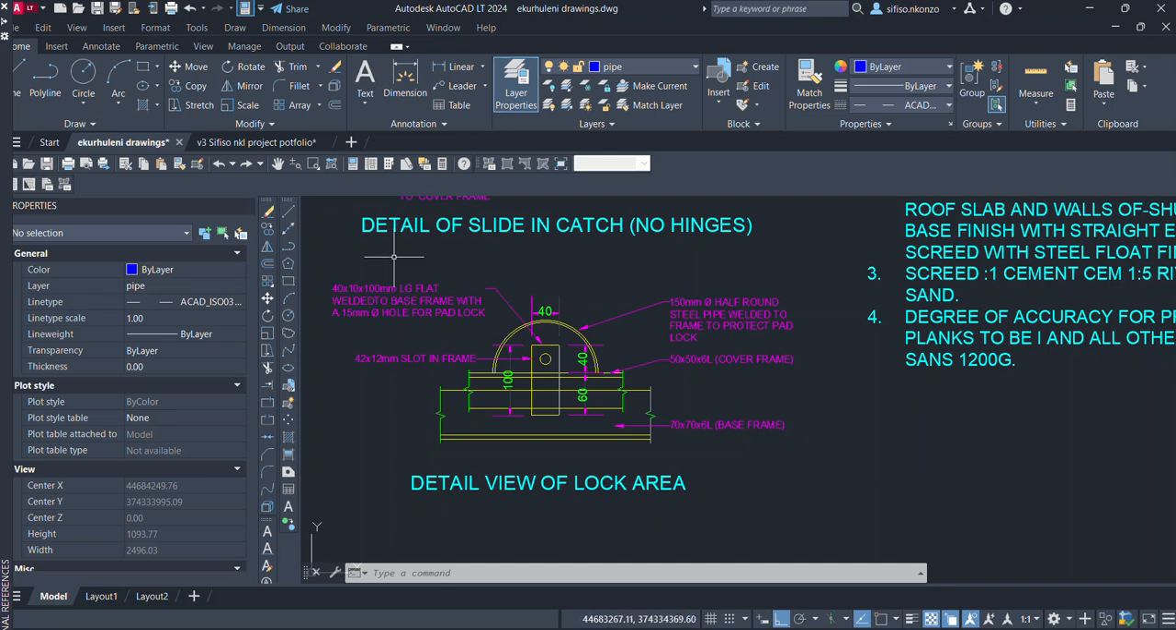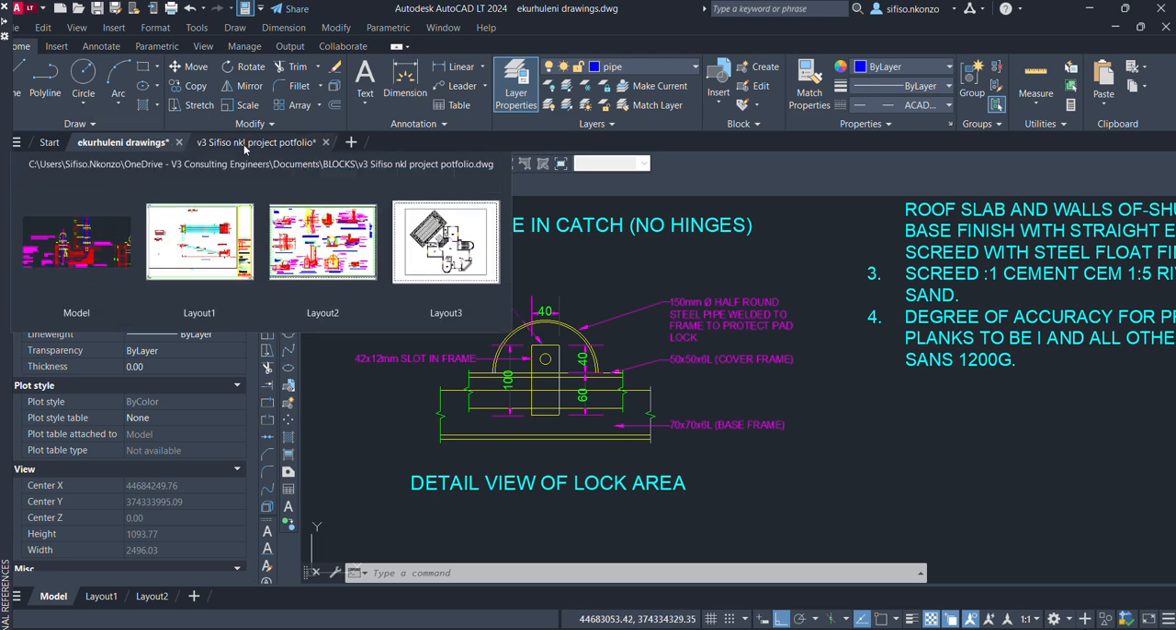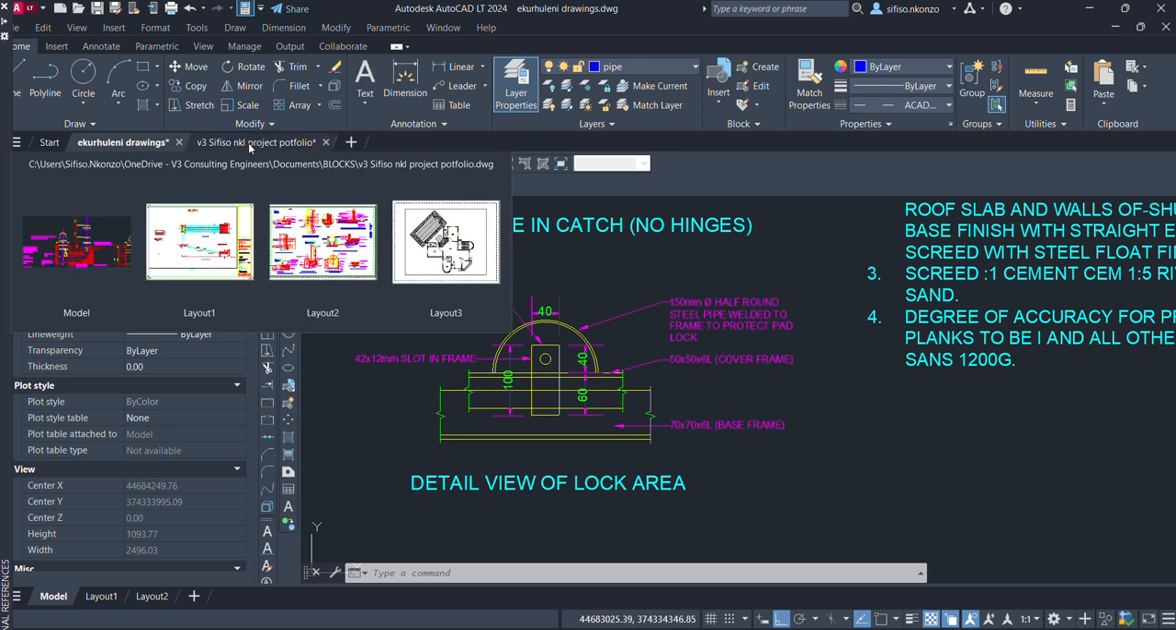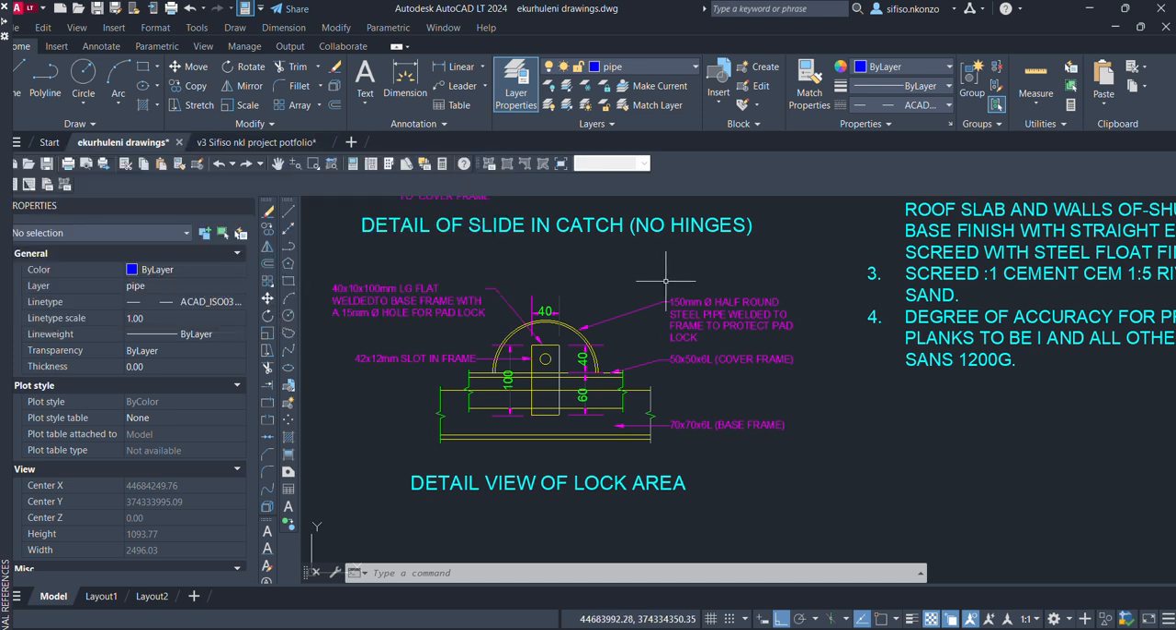I'm going to show you how to transfer a drawing from this side to this side. So this is what you are going to do Saturday. You are going to open both files, and then after opening both of them, you will transfer this to the other drawing. So that's what you are going to do on the exam.